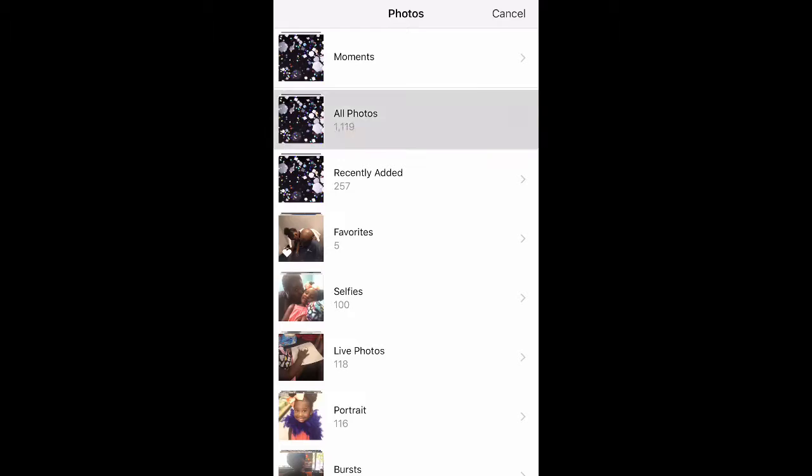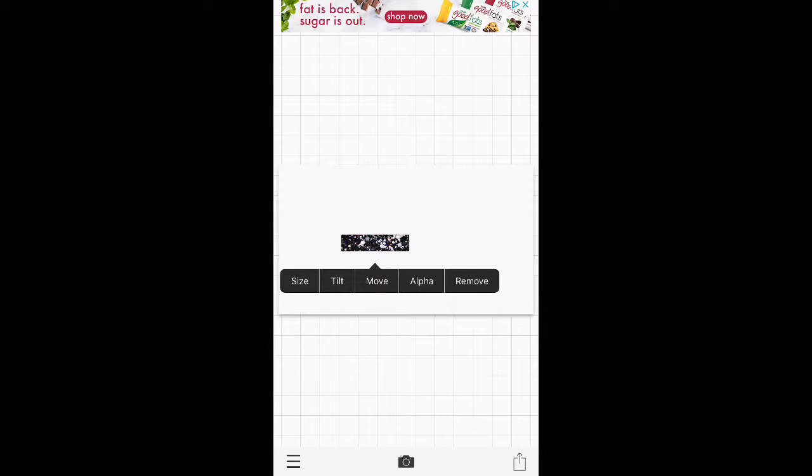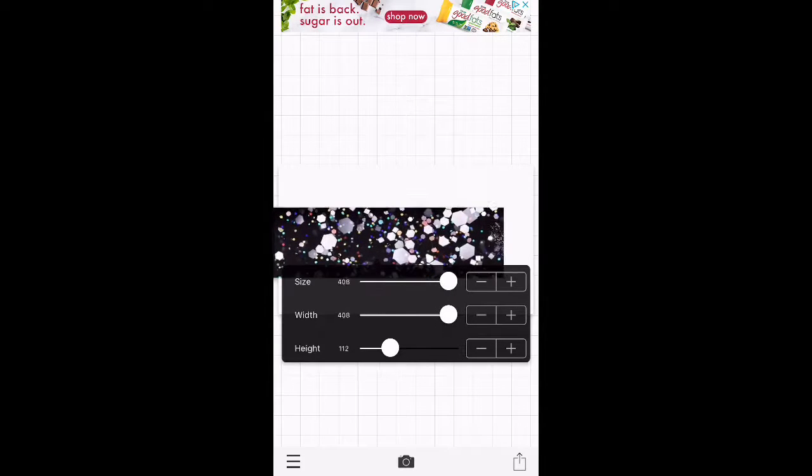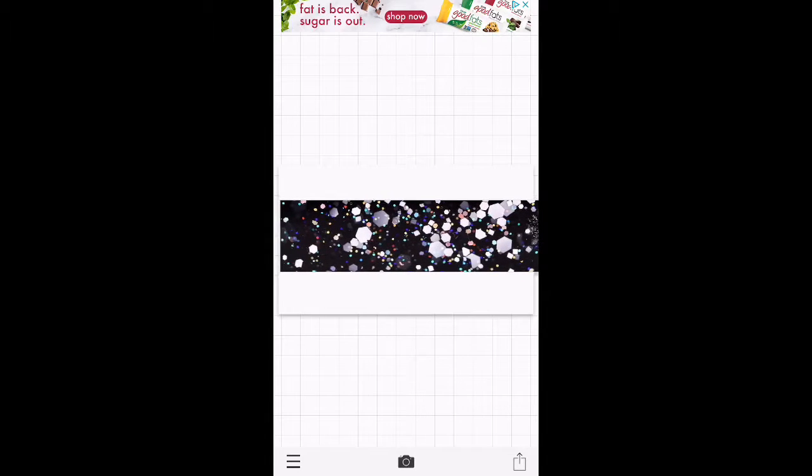Pull that up, and then you're gonna go to add image, and then you're gonna pull up the image that we saved from online. Pull that one up, not the original one, the one we saved from Fonto app. That's the one you're gonna pull up, the very last one.